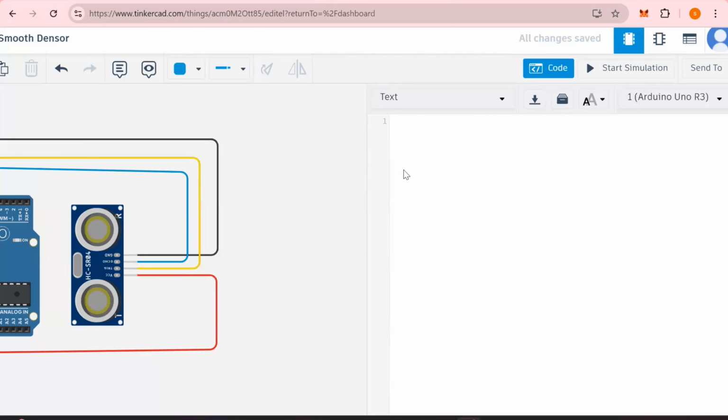So first we have to define the pin numbers. Define trigger pin and also define the echo pin. Trigger pin that I've connected to 9. So trigger pin is 9. And define echo pin. I've connected echo pin to 10. So echo is 10. So start with void setup.